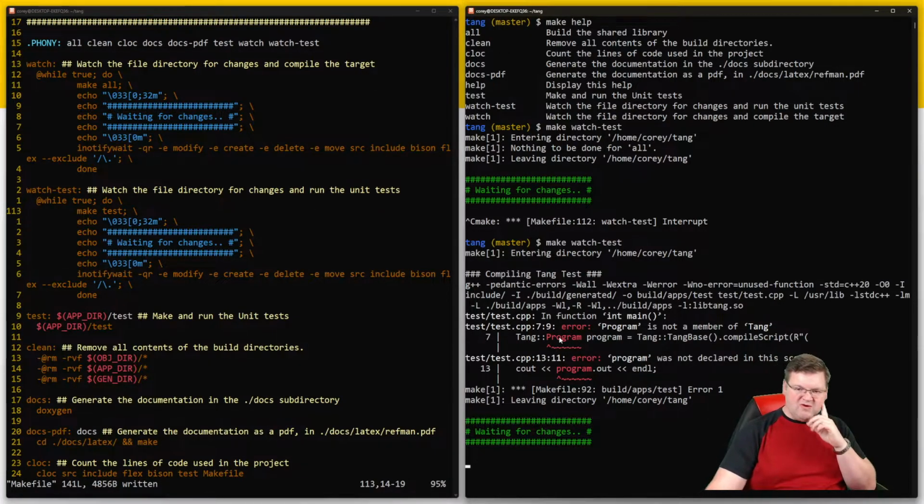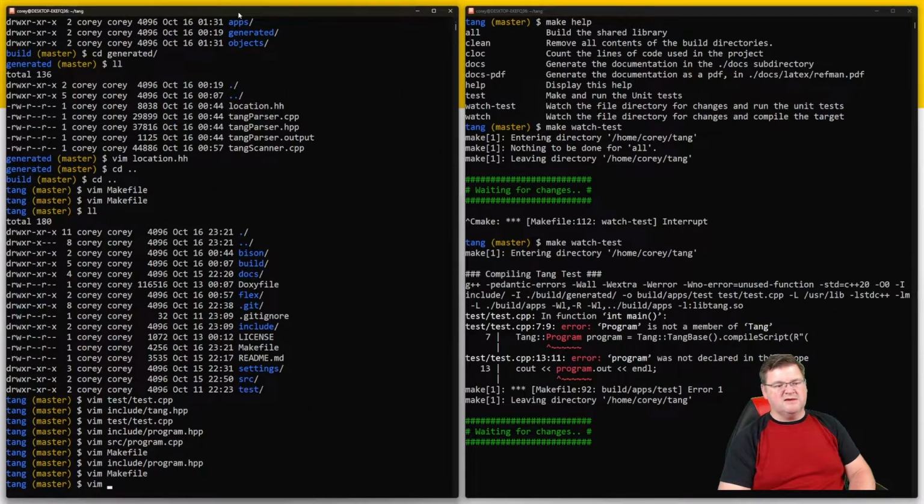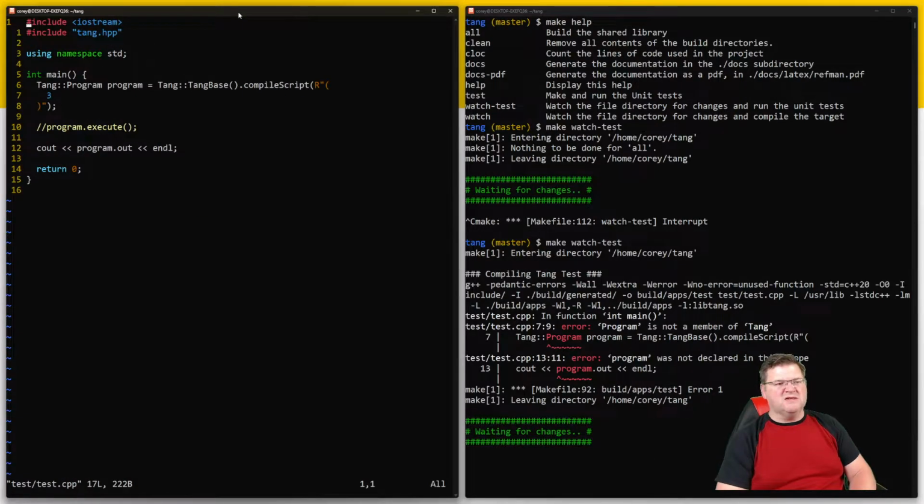Program is not a member of Tang. Why not? Did I not pound include it? Well, let's go into it. And I know that there's a way to make Vim switch out the files. I haven't learned that yet. Or I knew how to do it years ago, and then I haven't programmed in Vim for quite a while. So, yeah.